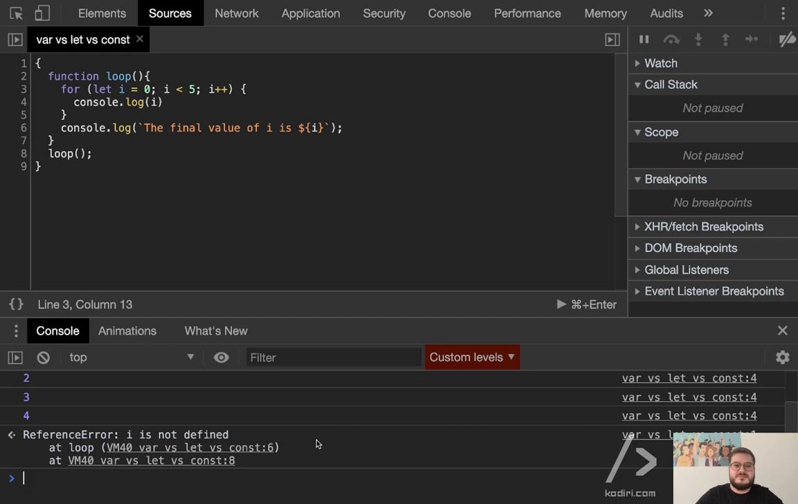When you declare a variable using var, it's global. So the scope of a var variable is the function where it's declared. Even if you declare var i equals 0 in the middle of the function, still the entire function has visibility. Yeah, that's why it worked before.